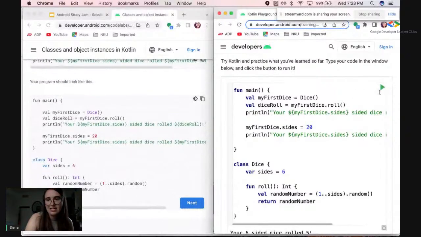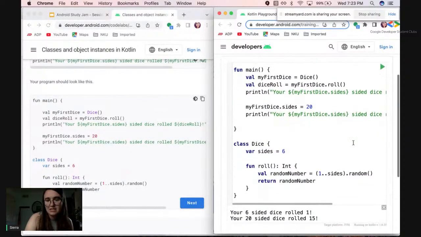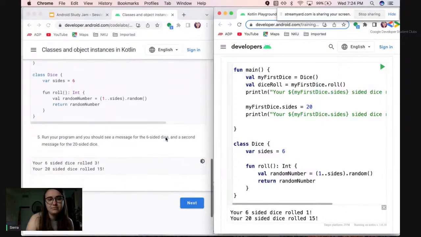And so we will again run that code. Now my 6-sided dice rolled a 1 and my 20-sided dice rolled a 15. I know that my code is working because I wouldn't have been able to get a 15 if sides was still set to 6. So let's move on to the next section again.